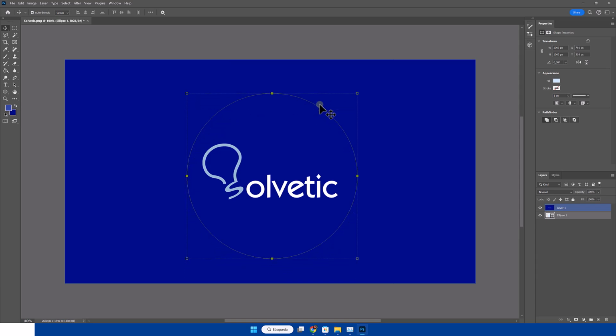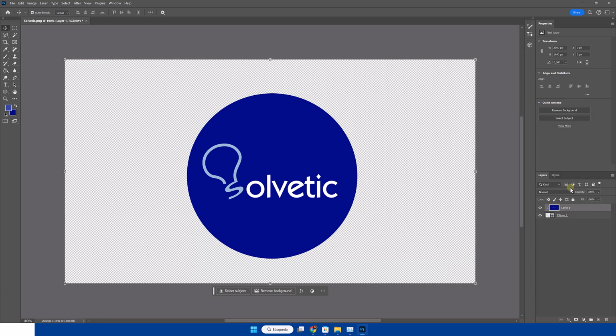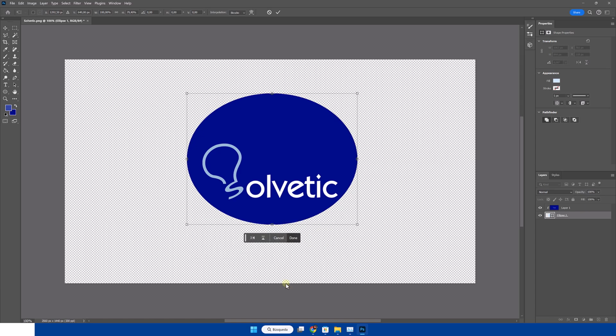Then we go to the main layer and right-click on it. Then we will click on the Create Clipping Mask option. After that, we will see how our image fits into the circle created. We can modify both the appearance of the circle and the position of the image.